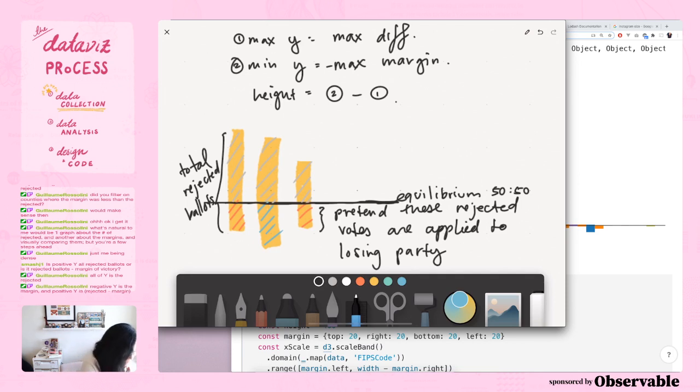But yeah, okay, so this line, you can think of it as, at this line the two parties have equal number of votes, and everything above could sway things any way. I'll keep working on it.